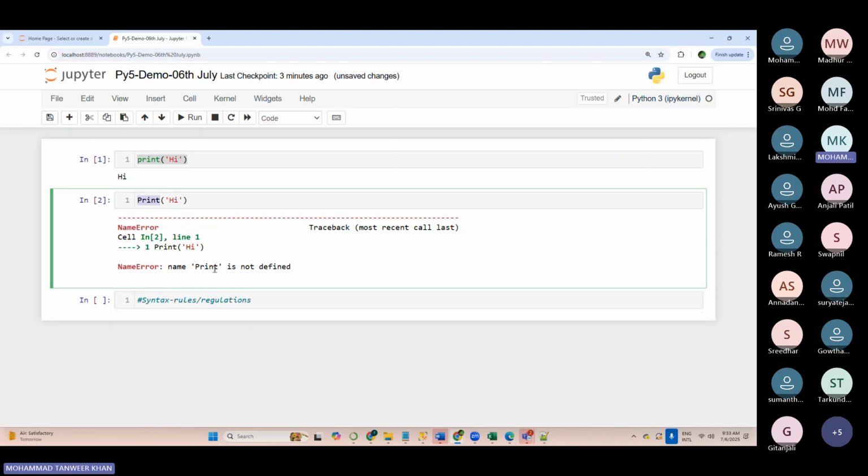So the summary is, in Python, even your keywords, like this print is a keyword, are case sensitive. Case sensitive means if it is in lowercase, you have to write it in lowercase only. You cannot change the case. You cannot write this in uppercase.